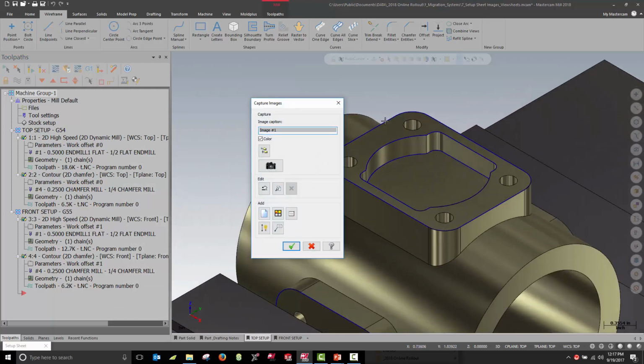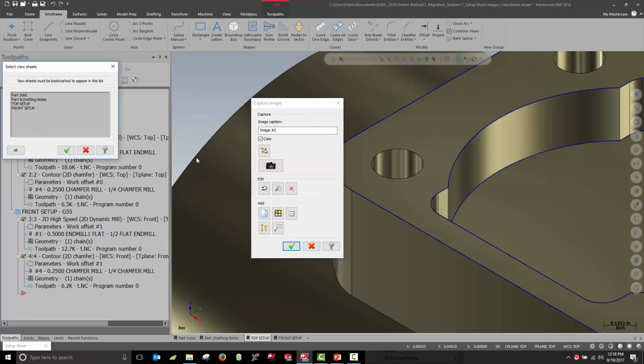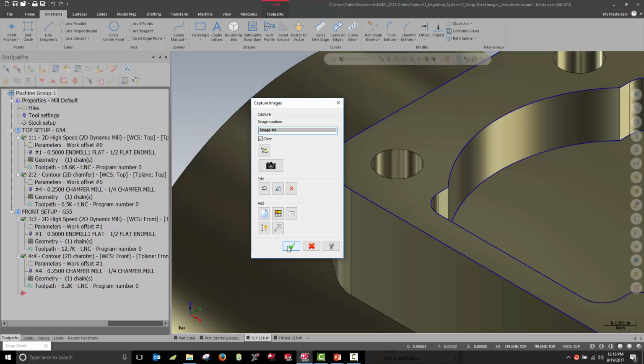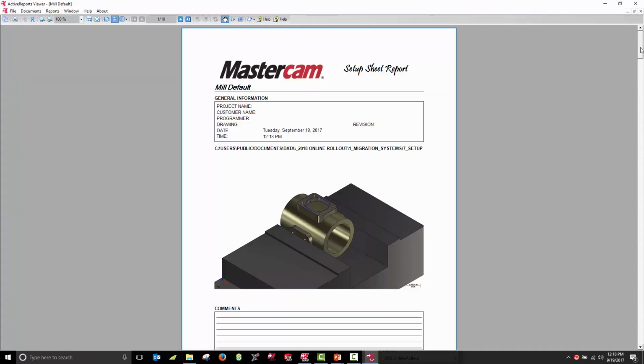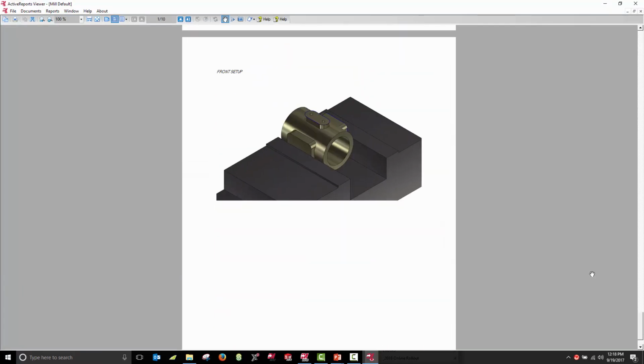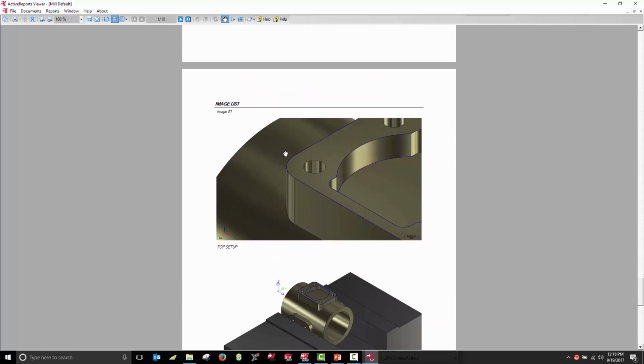Now, we can still create a custom image by modifying our graphics area and clicking on the little camera icon. But the new stuff is down below. Here I can select the view sheets I want to create a screen grab of. When I create my setup sheet, it'll automatically grab screenshots of each one of those view sheets. At the bottom of my setup sheet are my two view sheet screenshots, as well as the custom one that I created.